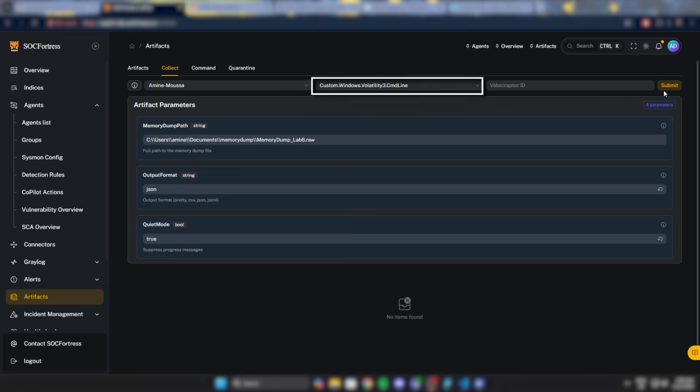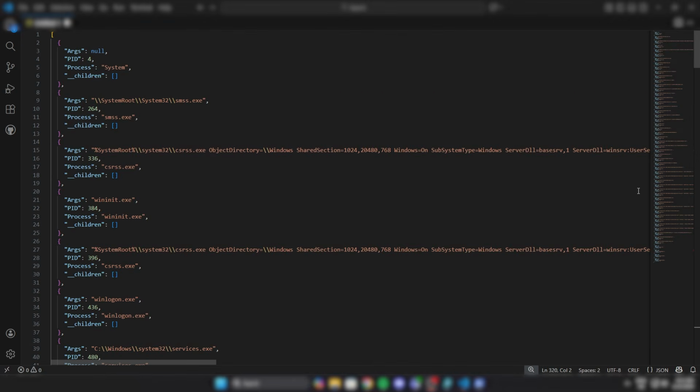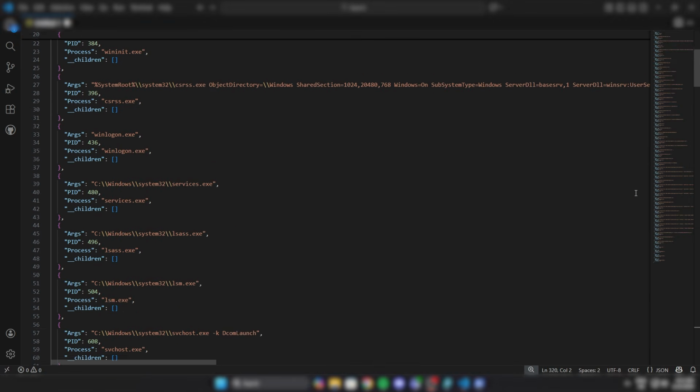This command extracts the command line arguments for each process, and what you should be looking for is encoded PowerShell commands, download cradles, suspicious file paths, and even base64 strings.